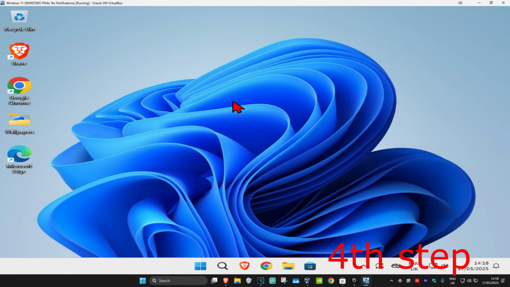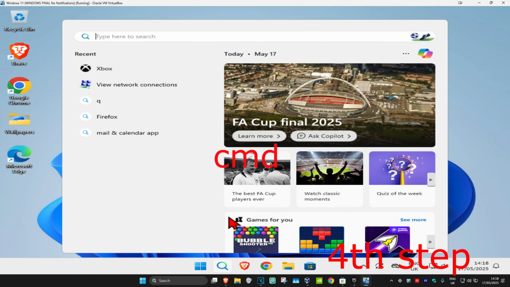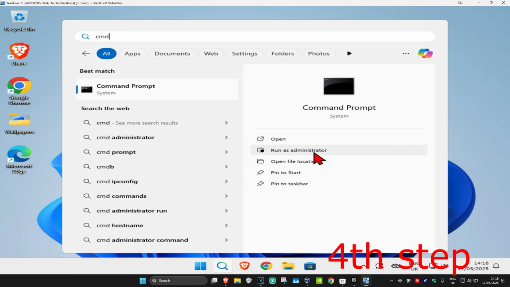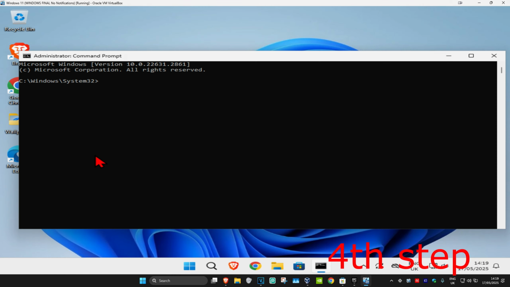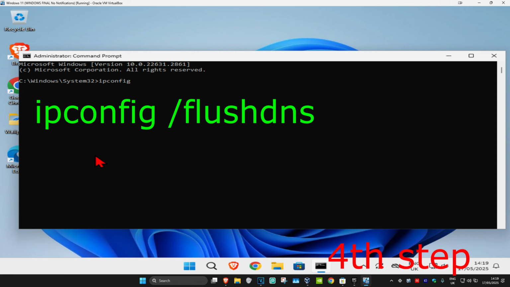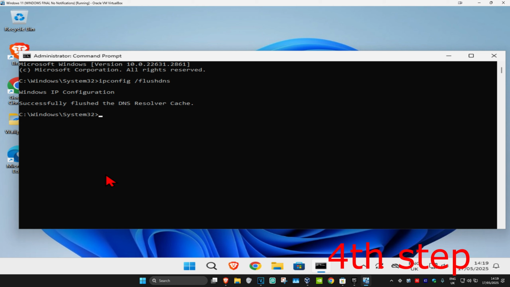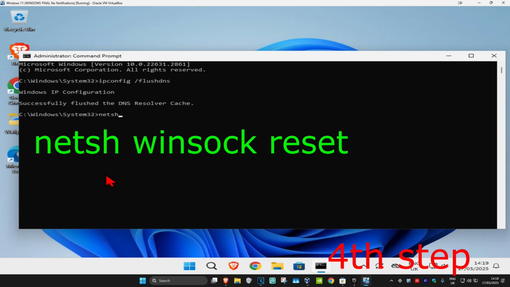And now for the next step, you're going to head over to search again and type in CMD. Now you're going to run it as administrator. And then click on yes. And then once you're on this, you're going to type in ipconfig /flushdns. Click on enter. And now you're going to type in netsh winsock reset.